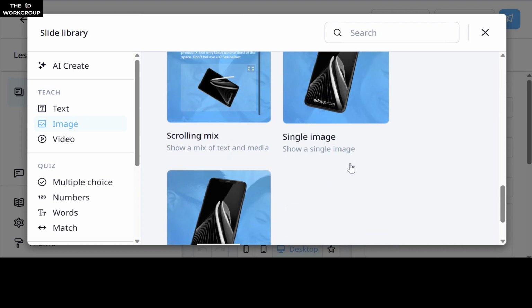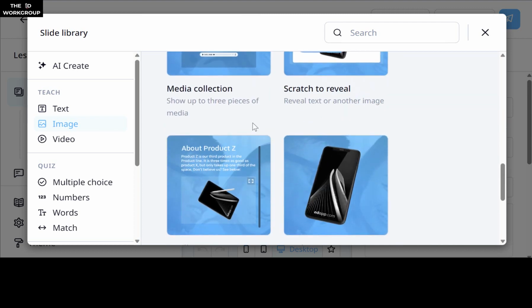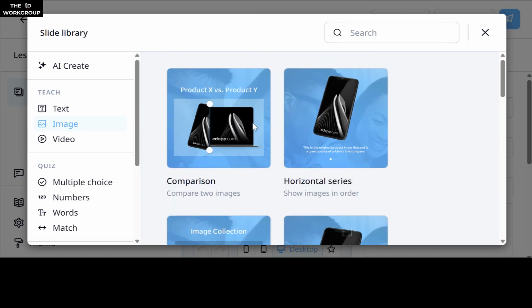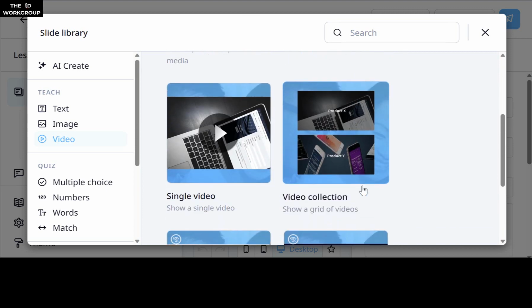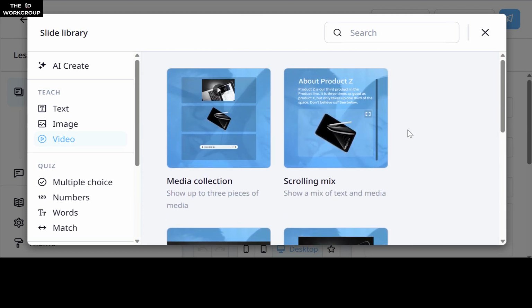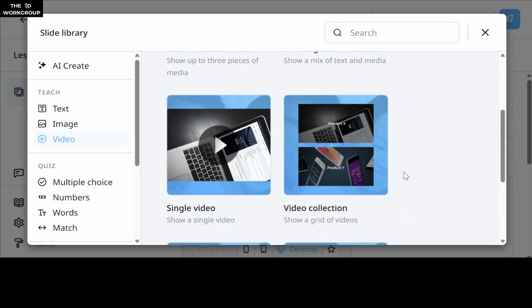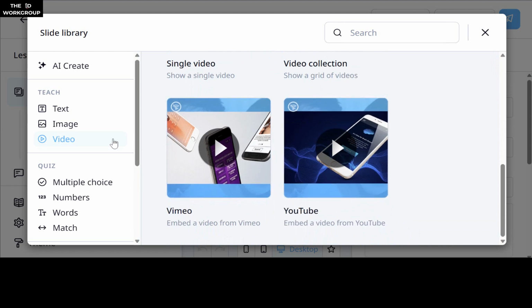But they do have a lot of great interactions. Also got video. Right. So the things that you could do with audio or with image, for the most part, you could do with video as well. Okay. Now, before we even move on, this can also be integrated with YouTube and Vimeo. All right. So just keep that in mind.